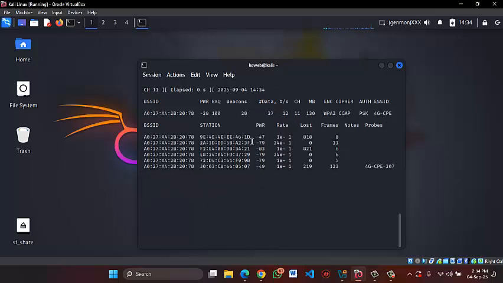Then it is sniffing all the systems connected to this particular Wi-Fi. This is my Wi-Fi. These are all the systems connected to this Wi-Fi. This is my other system, and this is my phone. So I'll be able to see all the networks. Now I want to disconnect one of them, so I'll be able to have the handshake at the top here.